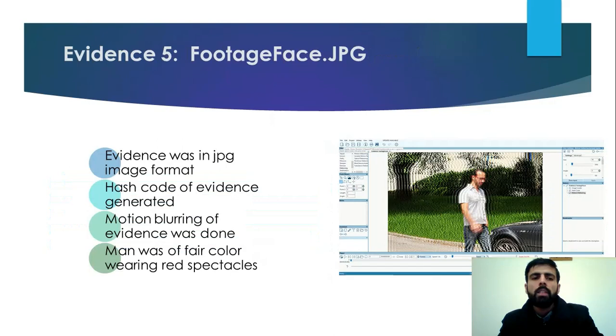The next evidence is evidence 5, footage face.jpg. The evidence was in JPEG image format and it was examined using M5. The hash code of the image was generated and motion deblurring of the evidence was done. The evidence was found not to be tampered, and a fair colored man wearing red spectacles was seen around a black colored car in the evidence.